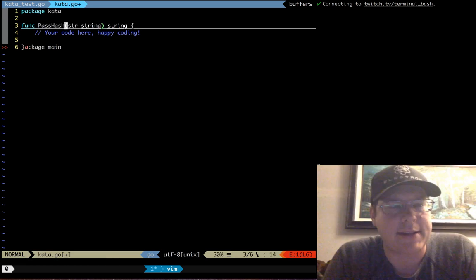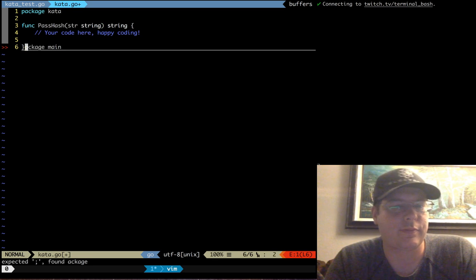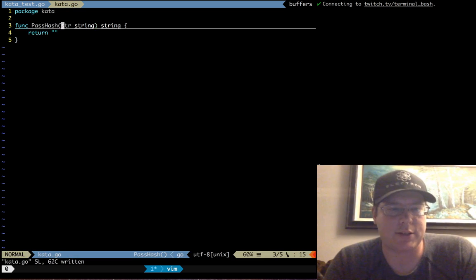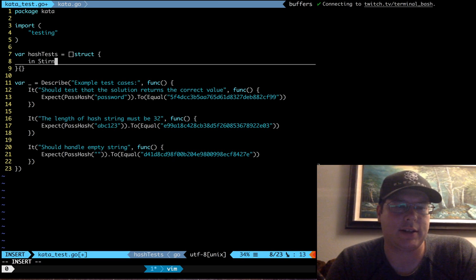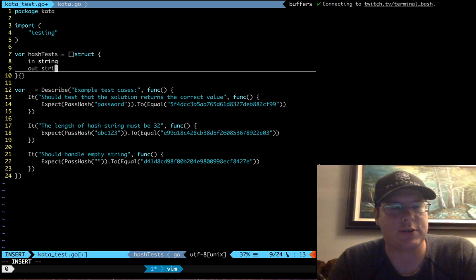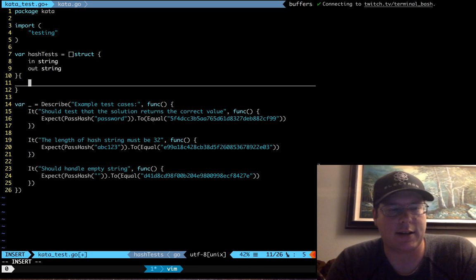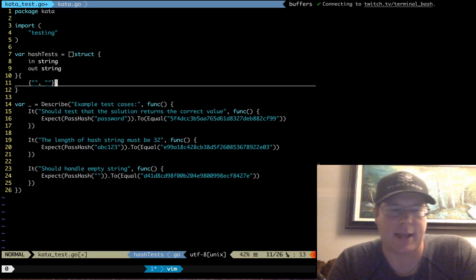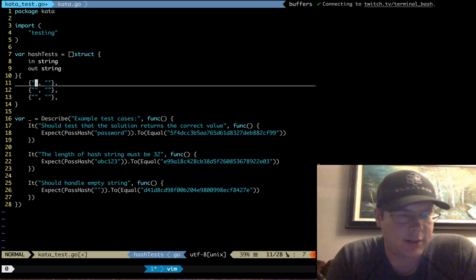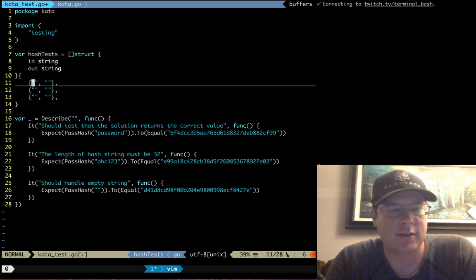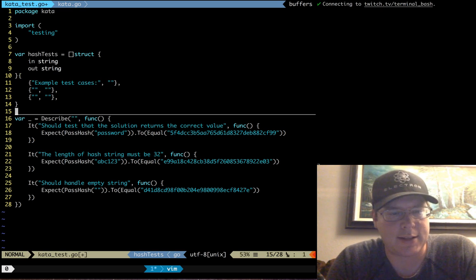So we've got function pass hash, and it's going to return a string. So I'm just going to return an empty string for now. And we bring in a string. So our in is a string, and our out is a string. Which means inside of here, we have in, out, and we do that 3 times. And our in is just going to be this example test case.